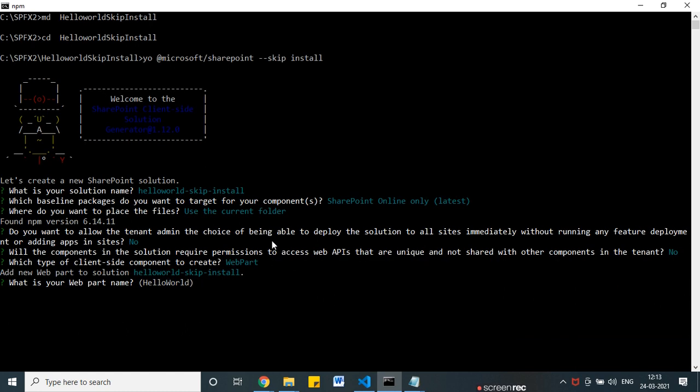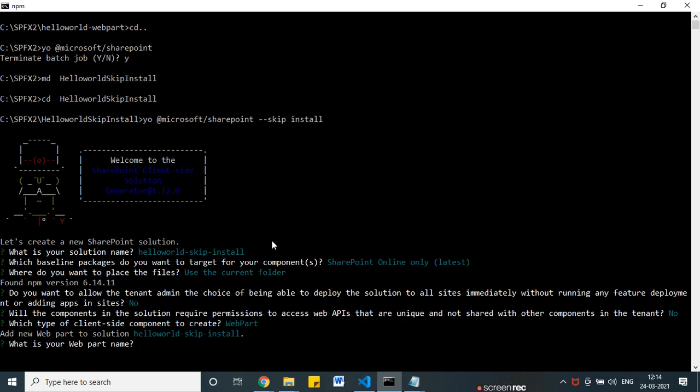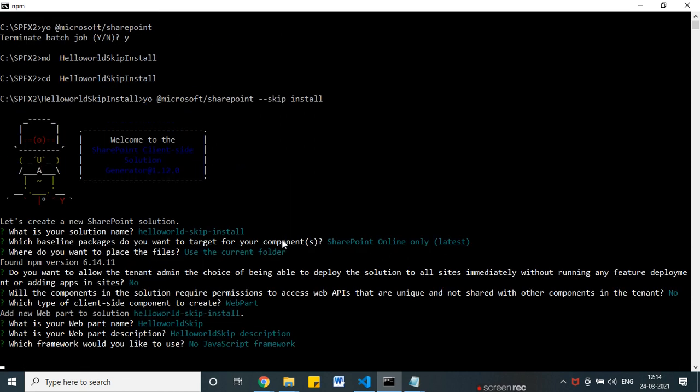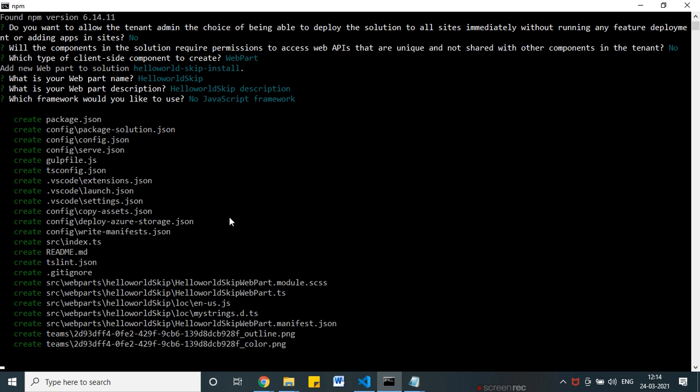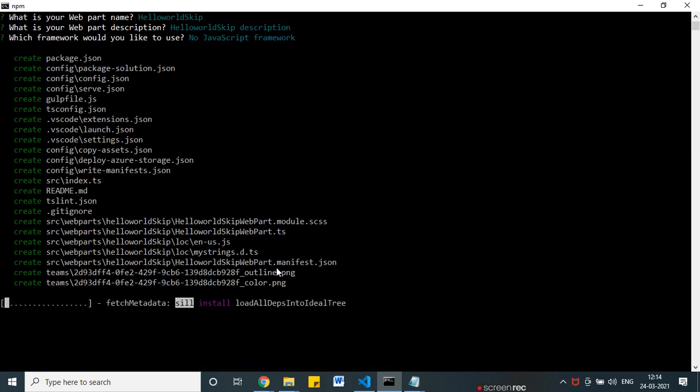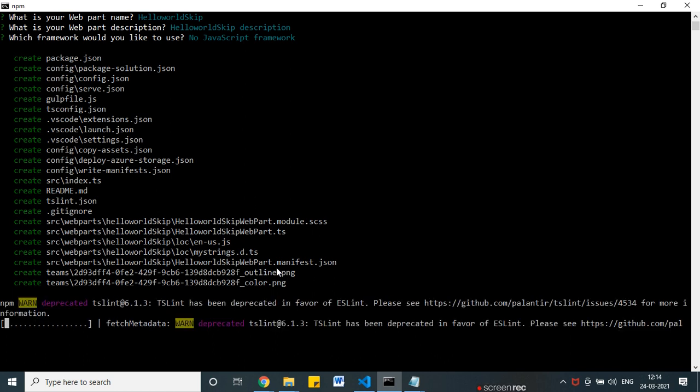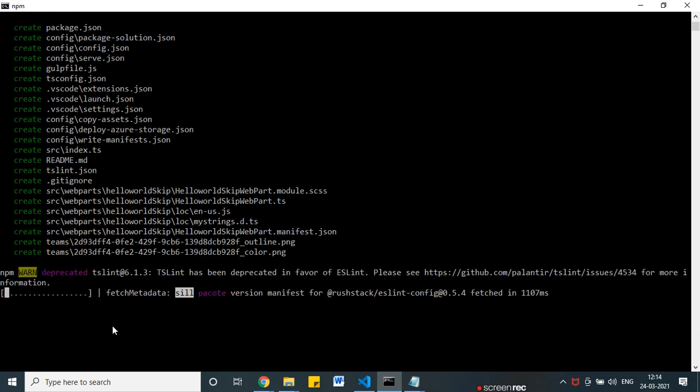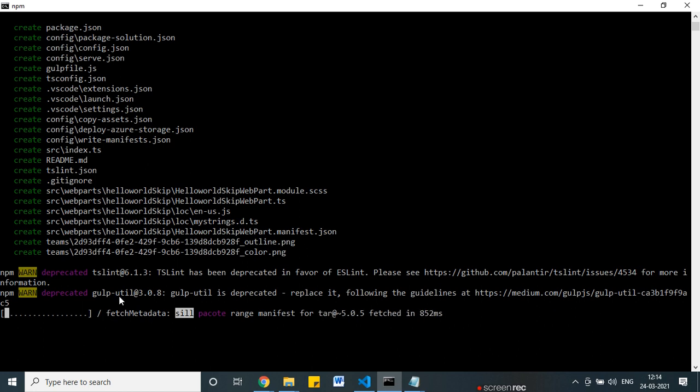And what is the web part? I say hello world skip. Okay, so keep the description, no JavaScript framework. Okay, so what is happening here, it creates this entire process here, but it will not install the packages. Okay, it has been deprecated in favor of, just see, gulp util.